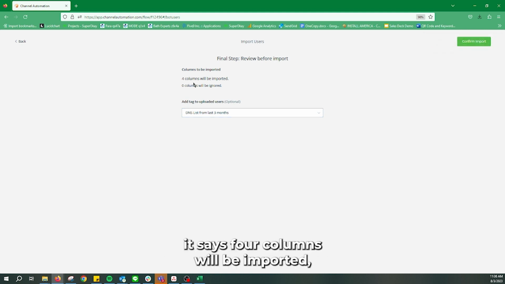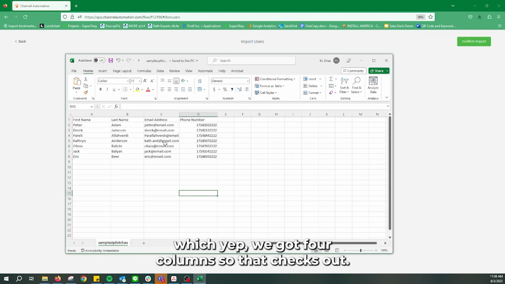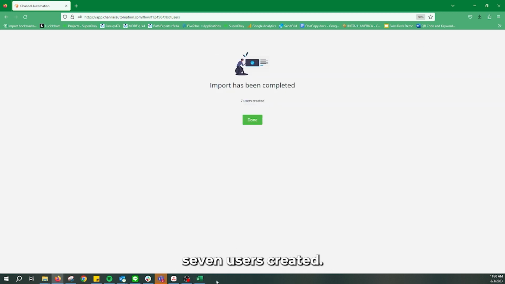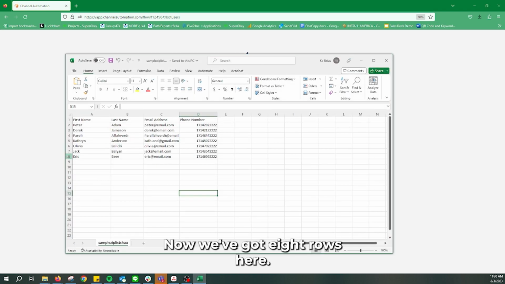You'll notice it says 4 columns will be imported, which, yep, we got 4 columns, so that checks out. Click confirm import. 7 users created. Now we've got 8 rows here.